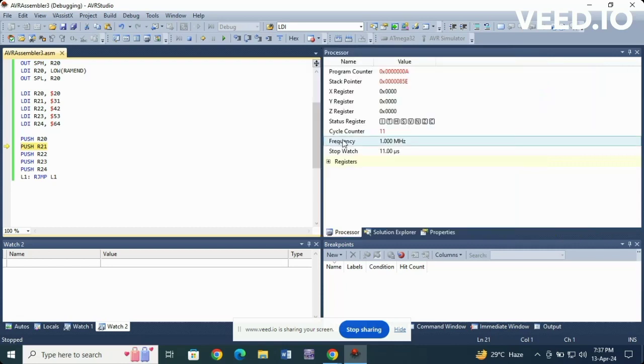and if we push register R21, the stack pointer will become 85D. If we push register R22, the stack pointer will become 85C. If we push R23, the stack pointer will become 85B, and if we push R24, the stack pointer will become 85A.